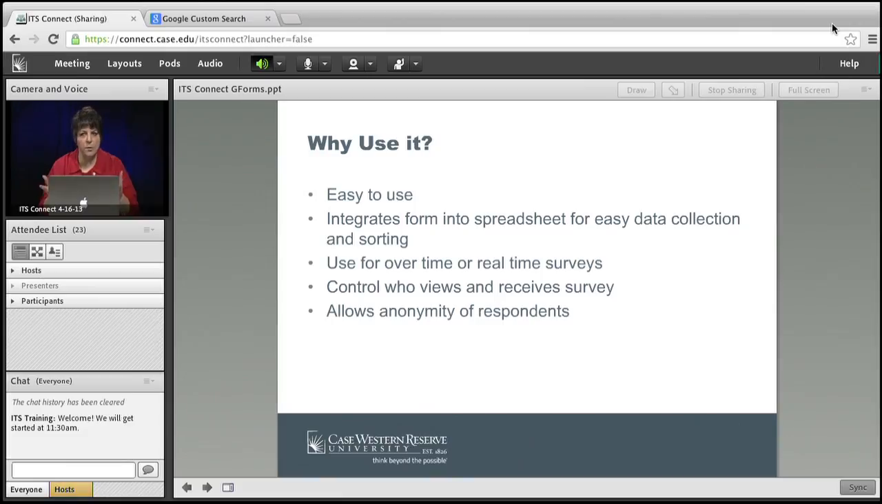You can control who can see it. It's just like Google Docs. You can share. You can also control who receives the survey, so you can set it up for who exactly you want to send it to. You can also allow anonymity. So you can say, I don't want anybody's data, I just want them to answer the survey.